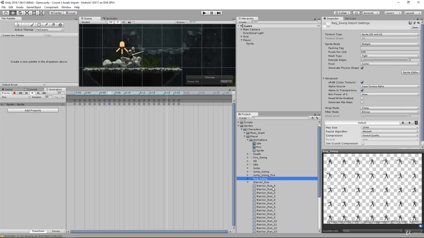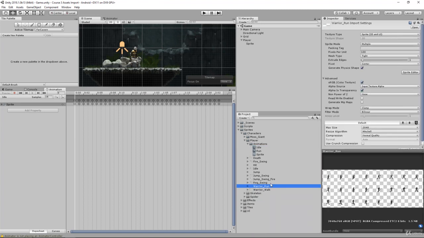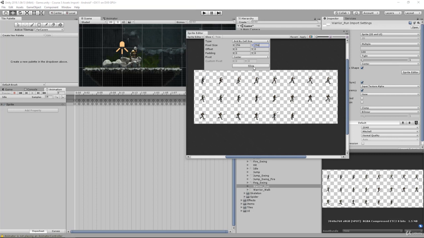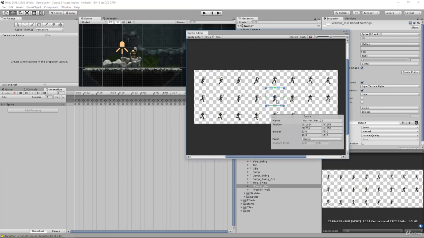To fix this, we just need to rerun the slicer. We're going to go to sprite editor and slice. Instead of type automatic, let's do grid by cell size. I believe the grid by cell size is 256 by 256. You'll get this information from an artist in the future if you have one that you're working with. By doing that, you can see that now we have equal sprites and everything is centered. If I hit apply, that should now fix the animation.